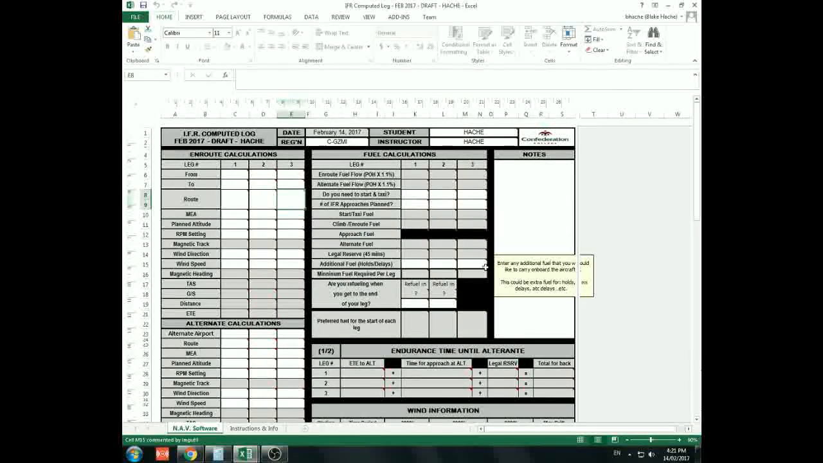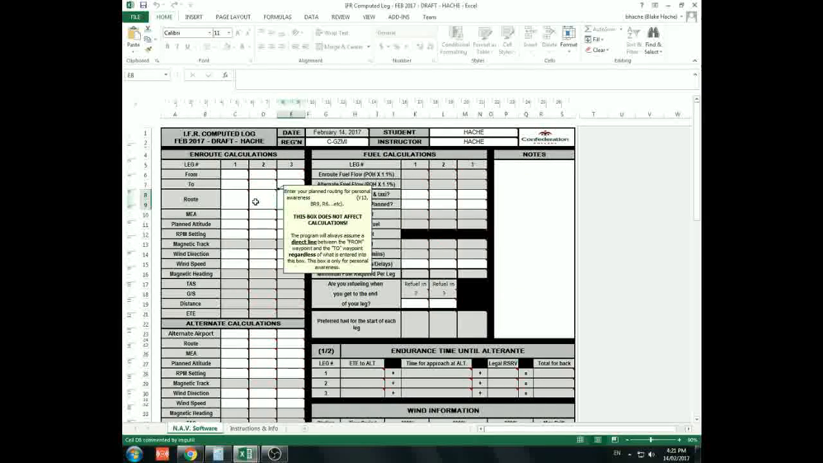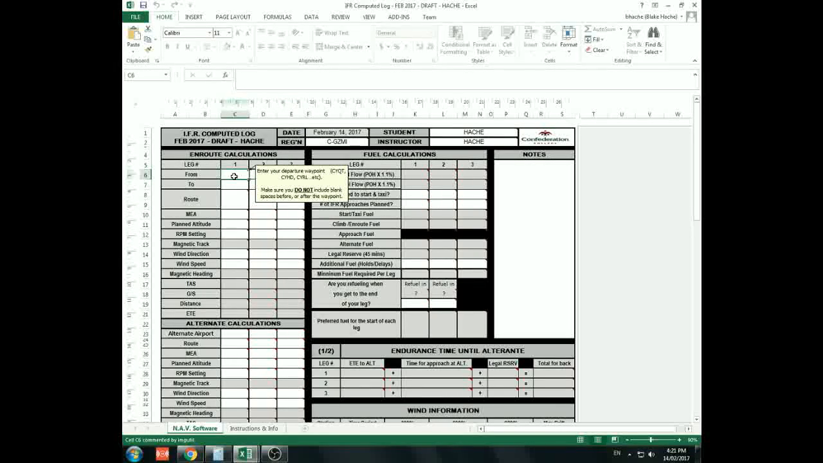Okay, so now that we've finished talking about IFR cross countries, we will now examine how to use this IFR computed log for a local training flight out of Thunder Bay. So to start off, again, you would fill out the top portion with the information required. And to start, you would enter Thunder Bay as your departure airport.